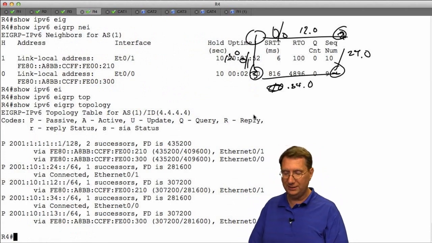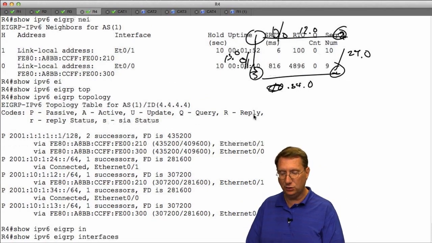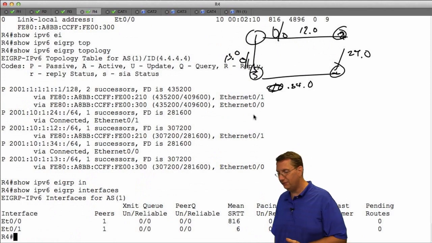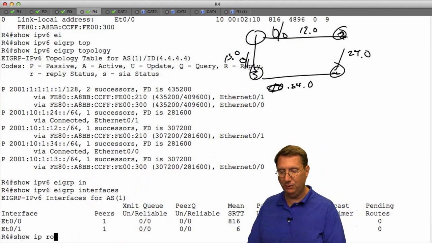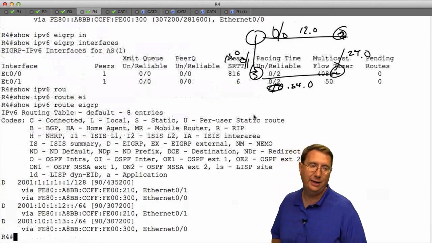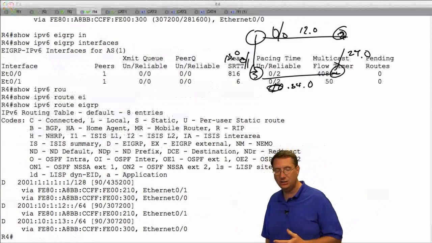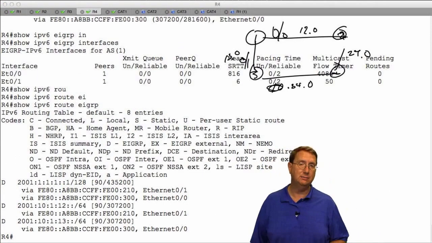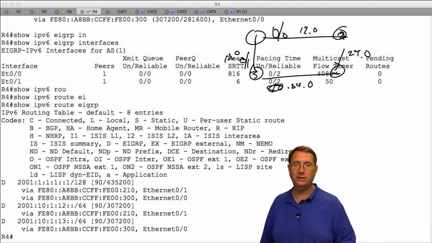Also notice, I can say show IPv6 EIGRP interfaces, and it's going to give me the list of interfaces that are actually participating in the protocol. I can even go show IPv6 route EIGRP, and look just at my EIGRP prefixes. So we see here that we have a lot of information that's actually being exchanged and bringing this system up. And the best way to really explore this is to go ahead and build the configurations on your own and verify that you have reachability.